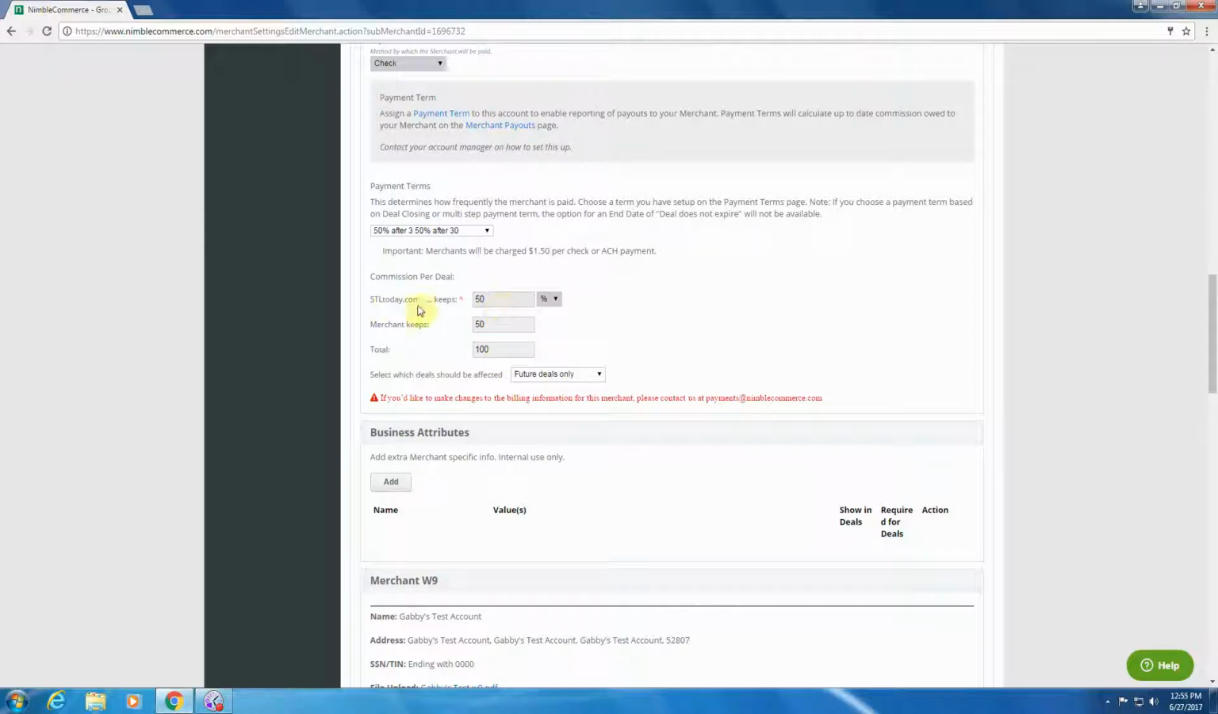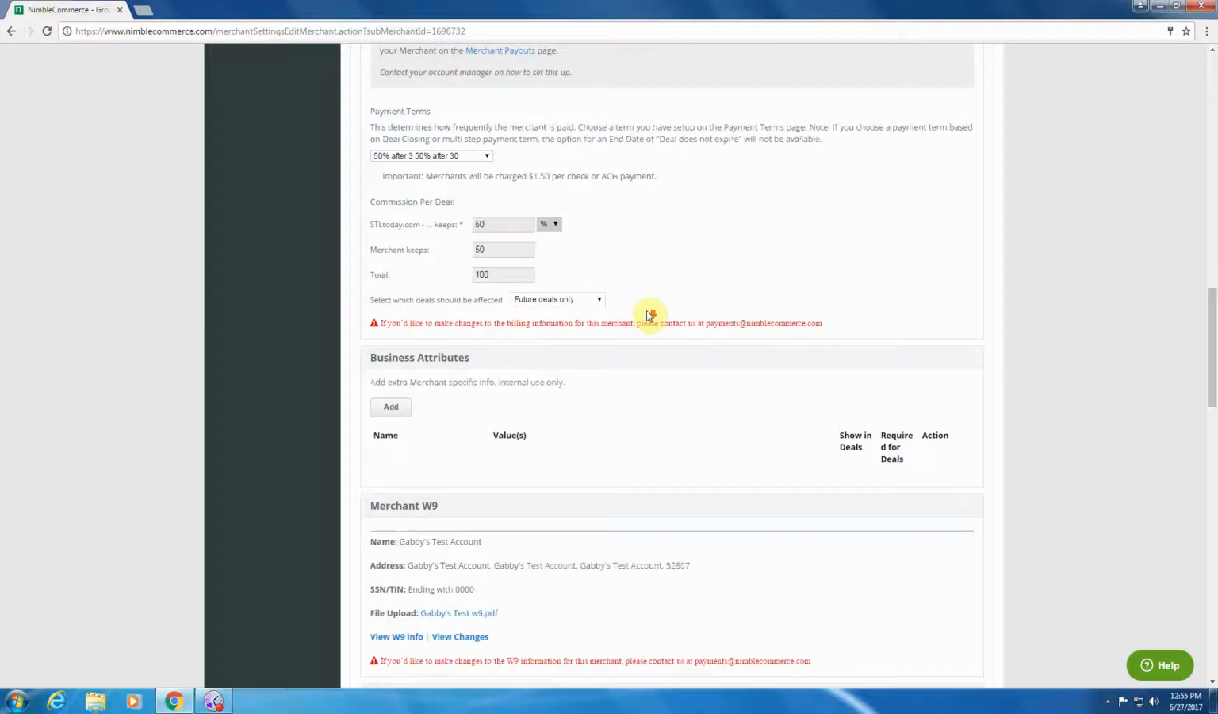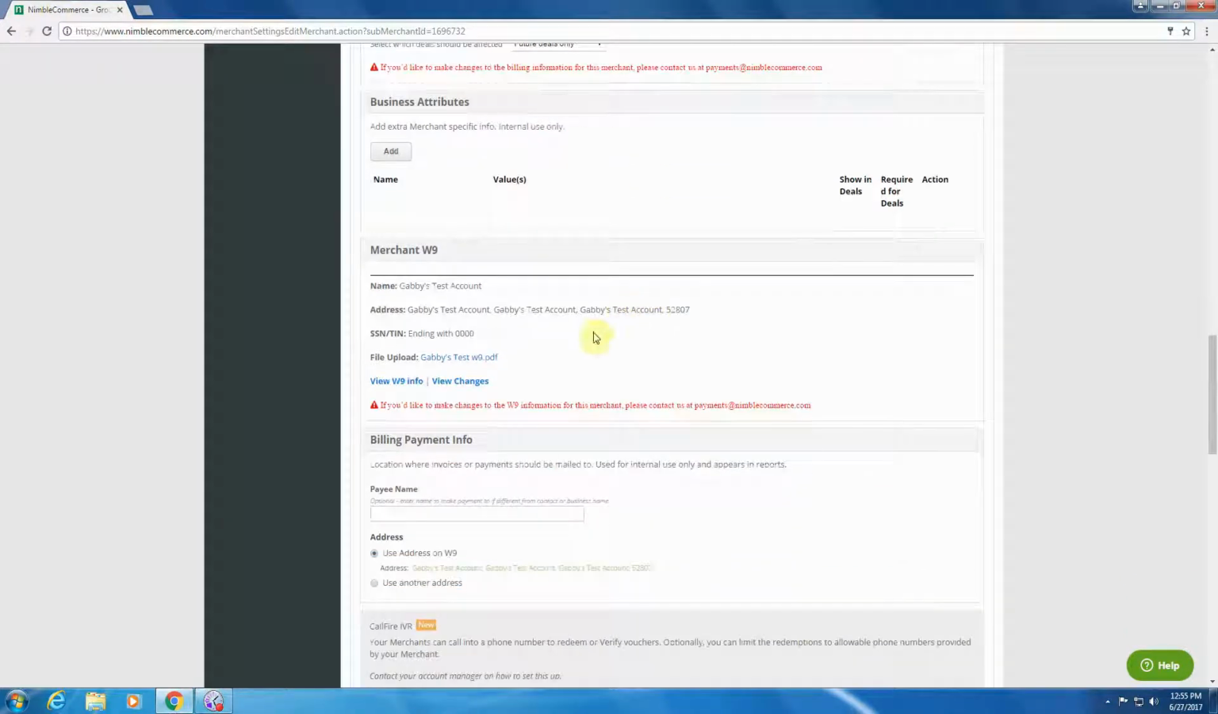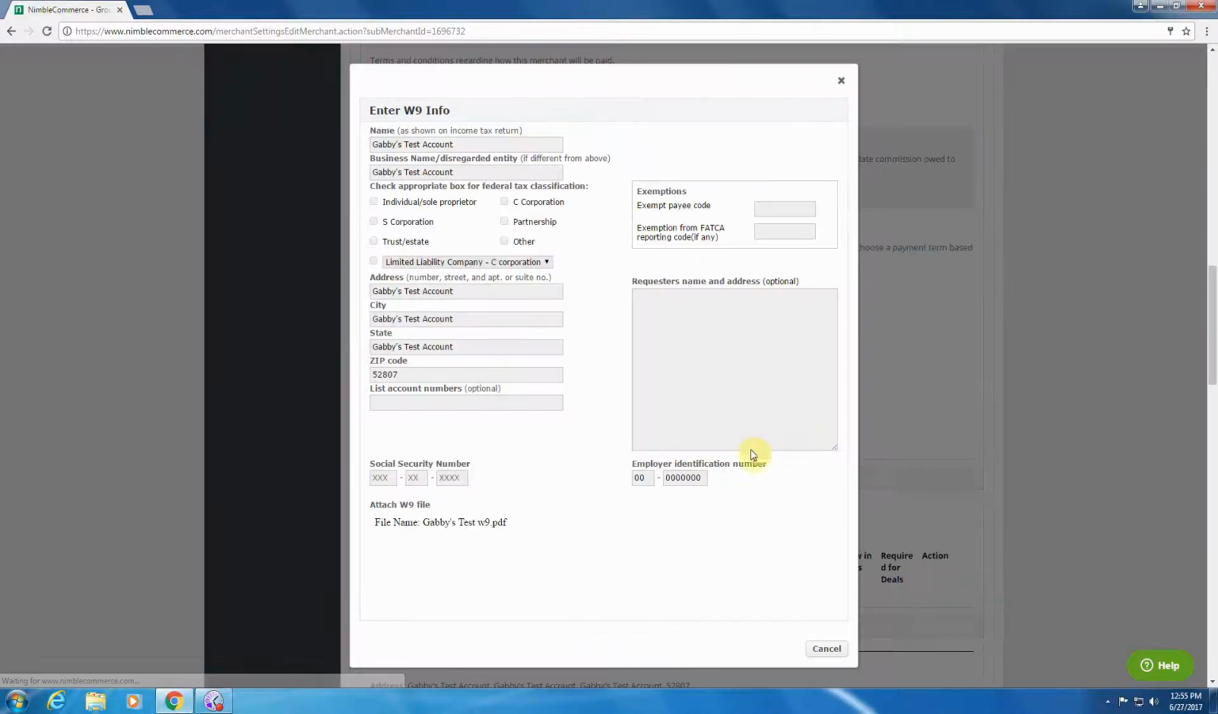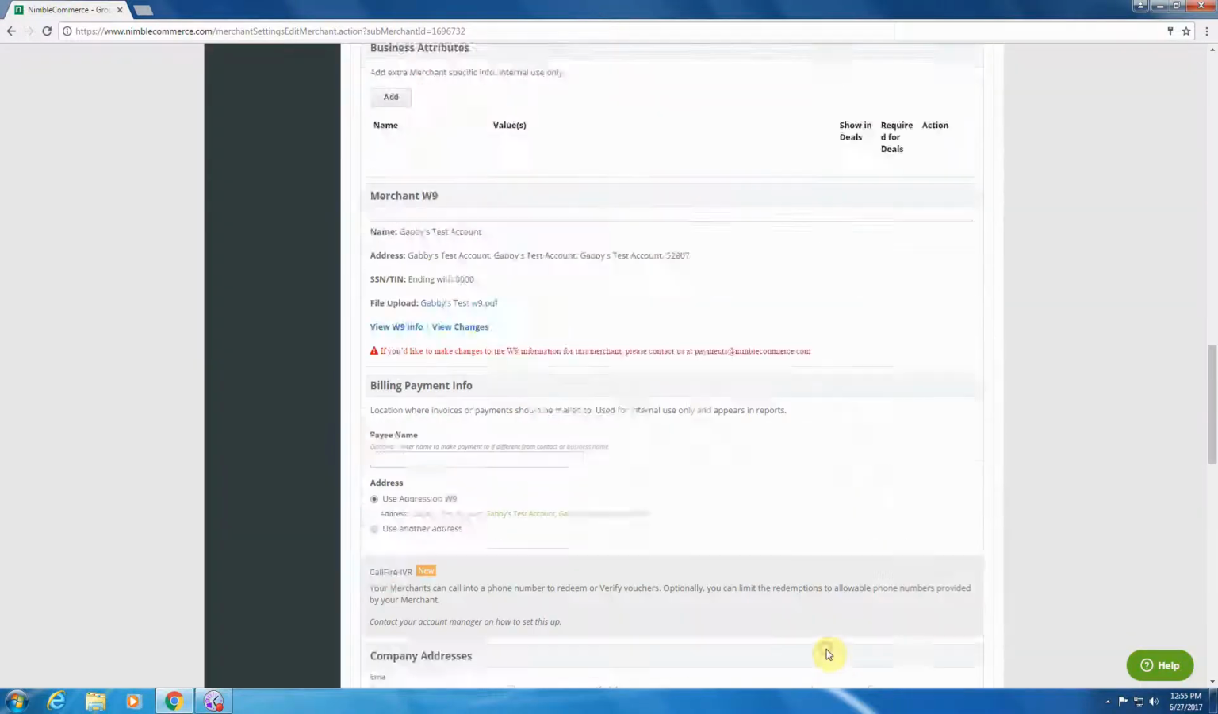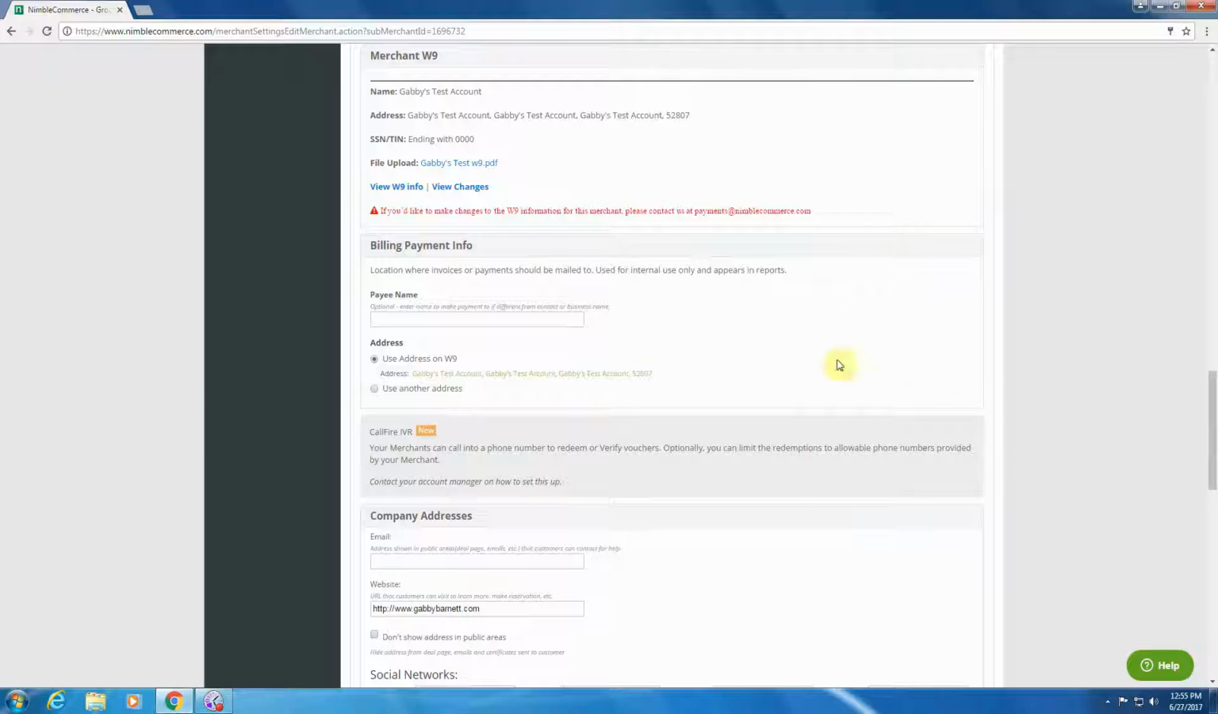This just tells Nimble that you will be splitting the commission between the merchant and the newspaper. Next, we'll jump down to the merchant W-9. This section is required by Nimble. They will ask you to not only type in all of the W-9 information for your customer, but also upload a physical W-9 at the bottom. A physical W-9 has to be uploaded in Nimble in order to set a deal live. So that stuff is definitely important. In case your deal is set to run and you don't have that in there, it will not go live.